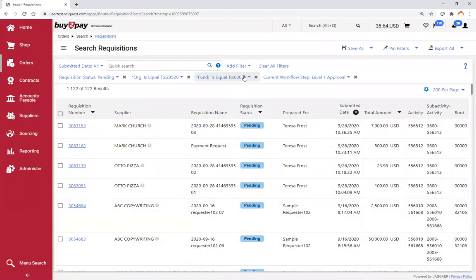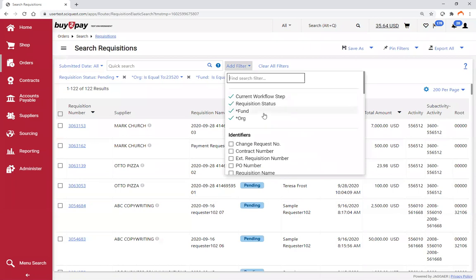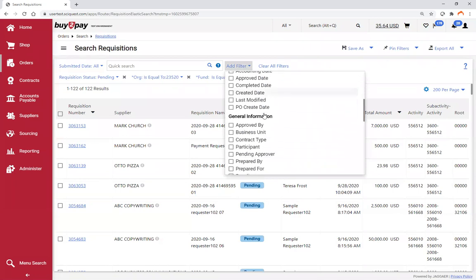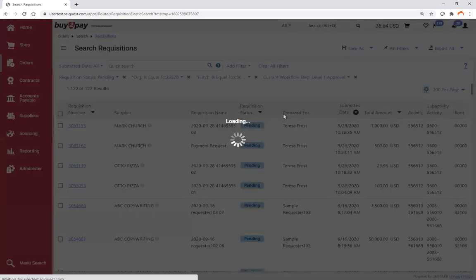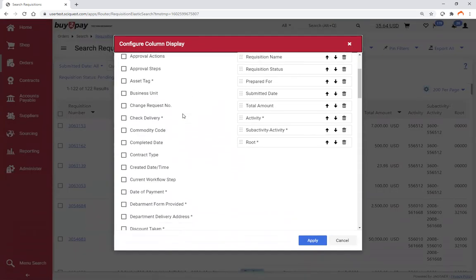Please note there are many additional filters available that may prove useful for your document search experience. Additionally, there are columns of data that can be added to the default experience as well.